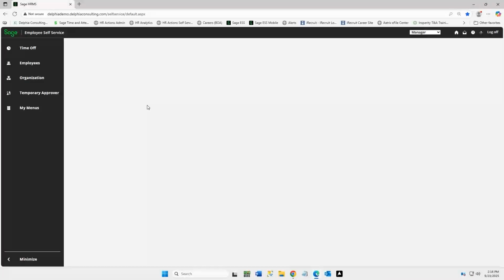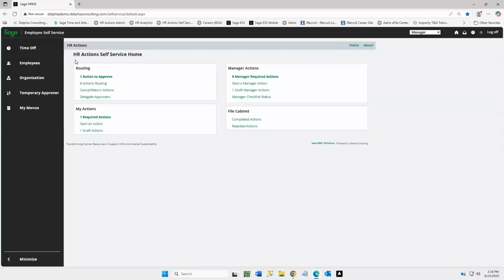There we go. So when HR Actions comes up, I'm going to have a dashboard, and this is HR Actions self-service running inside employee self-service. Now we have some people, not very often, but some people choose to have HR Actions as standalone without ESS. Not my recommendation, but it's possible. You don't have to have ESS to run HR Actions.